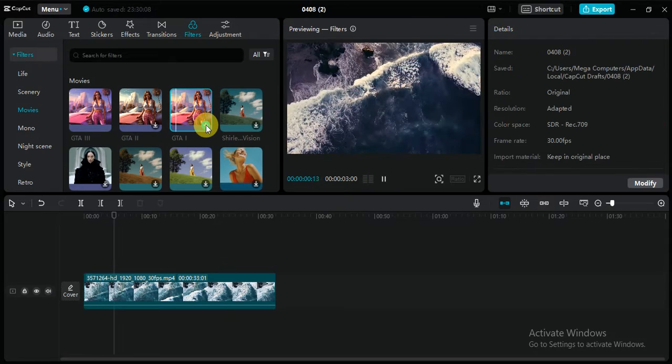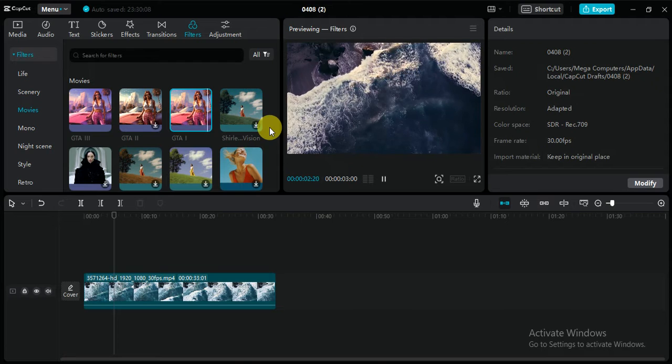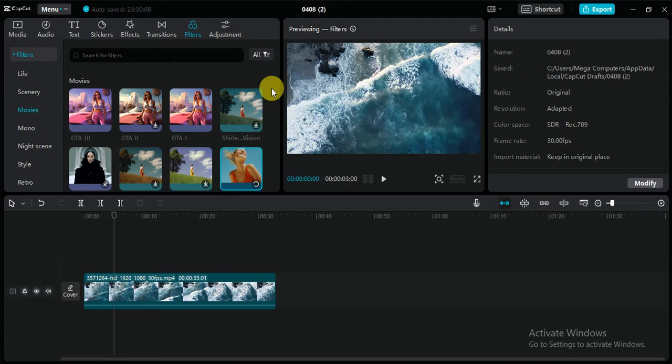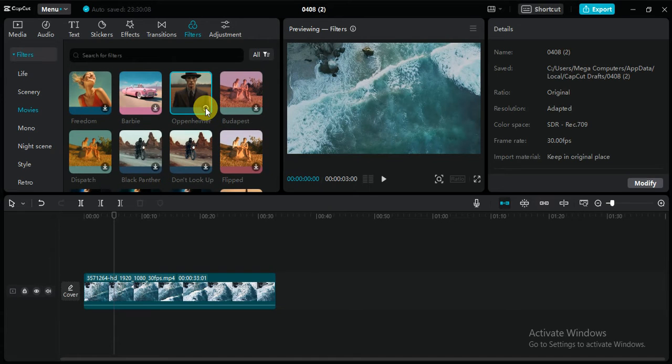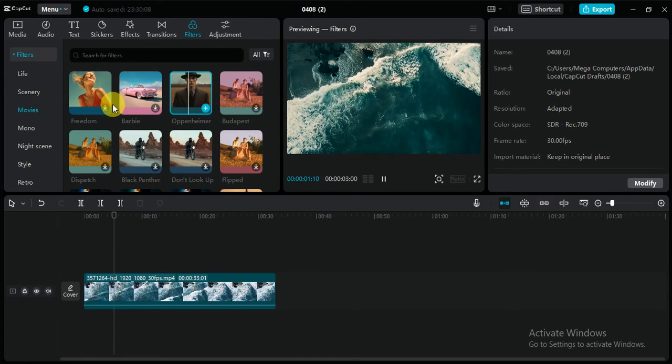Let's check some other filter. It looks great. It looks like a dark look. So you have to check some filters, and then you know which filter is good for your video.